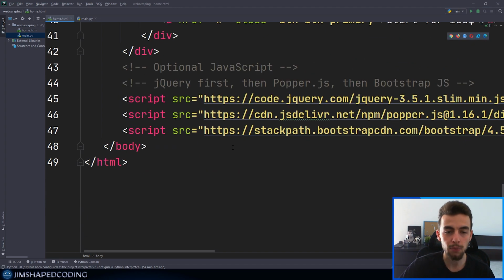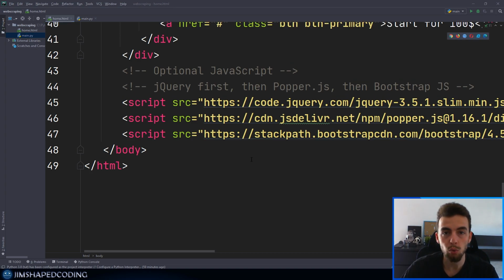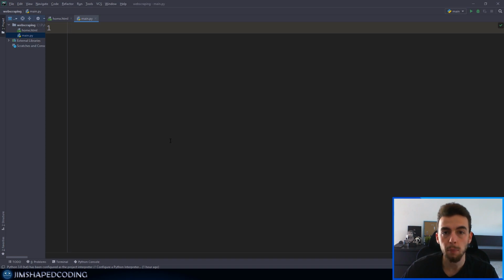Now, if you are confused with the script tags here, don't be, because those tags are responsible for importing some JavaScript libraries, and that is not relevant for us right now. So we are going to switch to Python now in order to apply some basic scraping for that page. I will start working on my main.py file, and you can see that nothing is here.